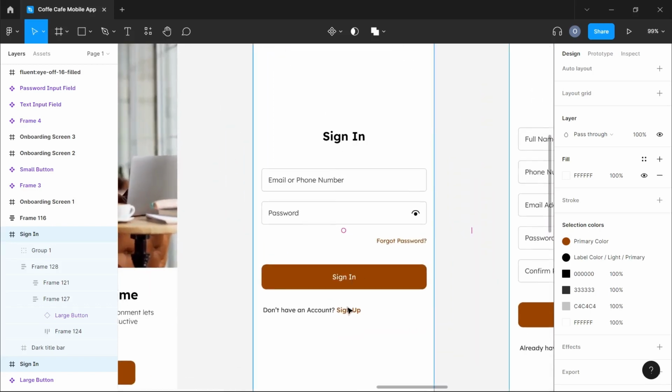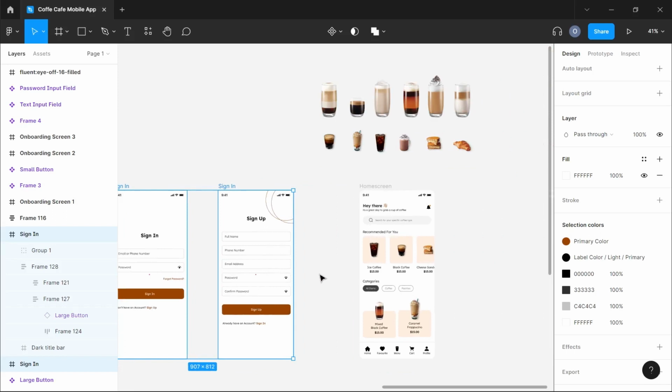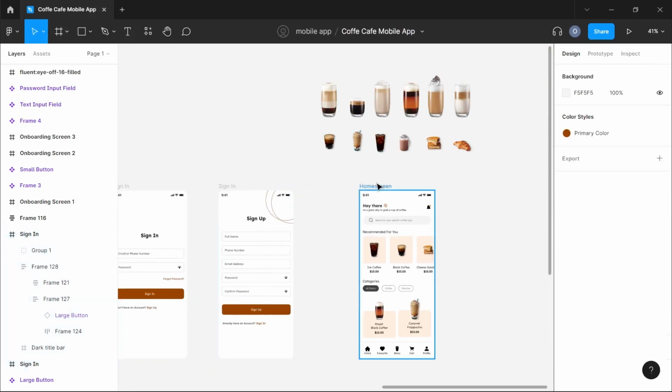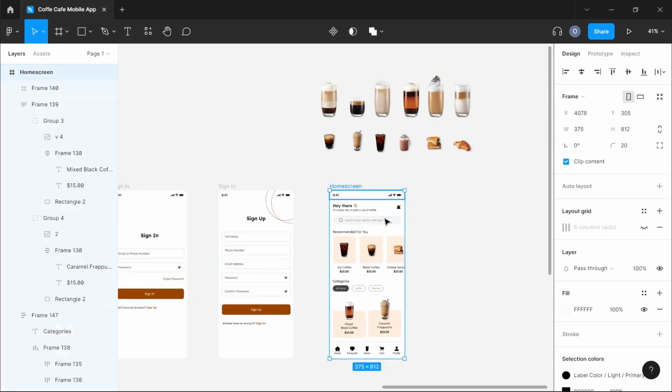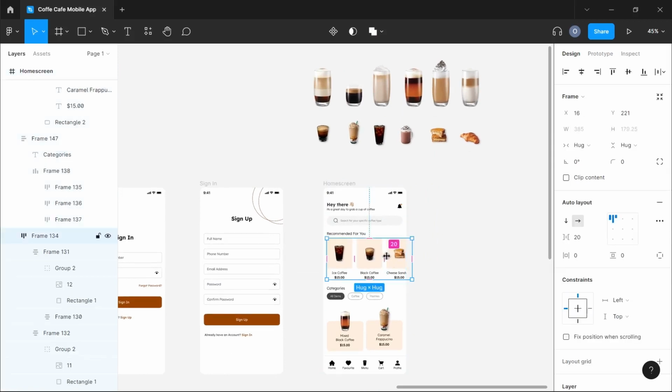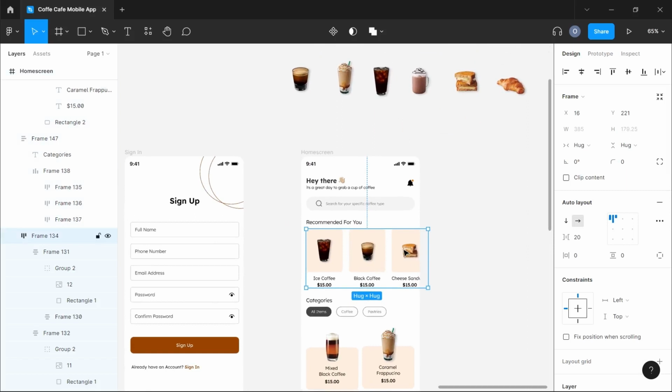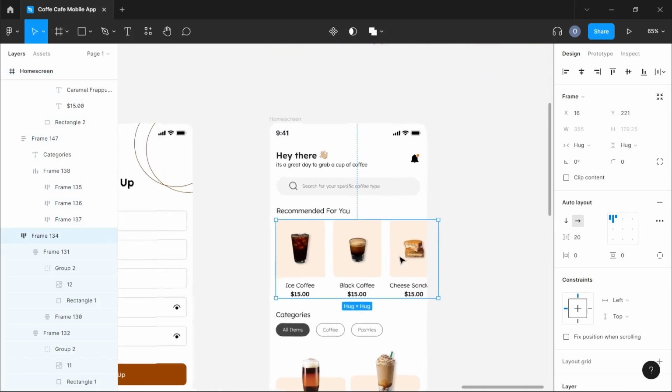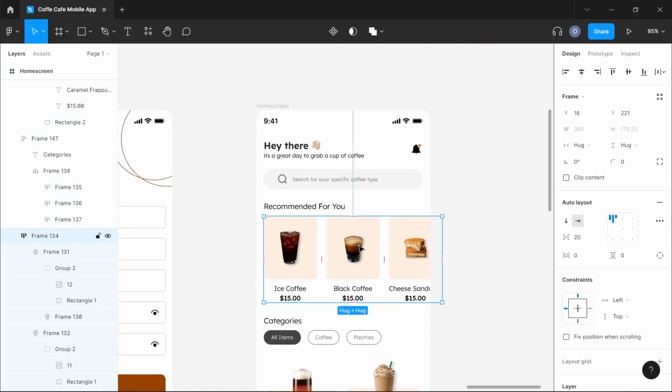Once I've done that, I'm going to make sure everything is perfect, and now we can continue working on our home screen. I'm going to start by making this top section here, this horizontal section, a horizontal scroll. To do that, I'm just going to add more cards to this horizontal scroll section here.